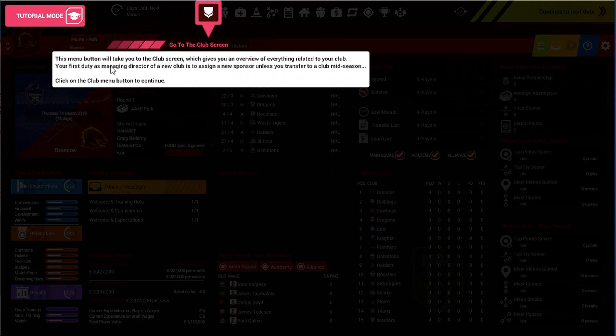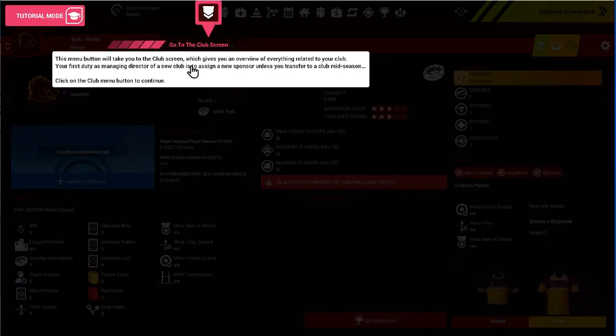All right, so this menu button will take you to the club screen, which gives you an overview of everything related to your club. Your first duty as managing director of a new club is to sign a new sponsor, unless you transfer to a club mid-season. Click on the club menu button to continue. All right.